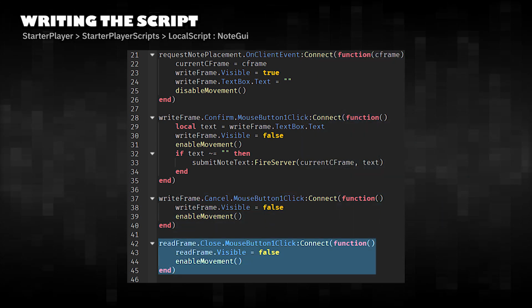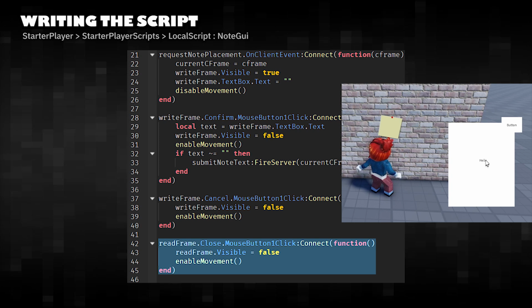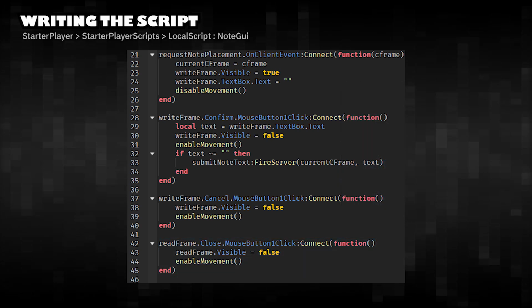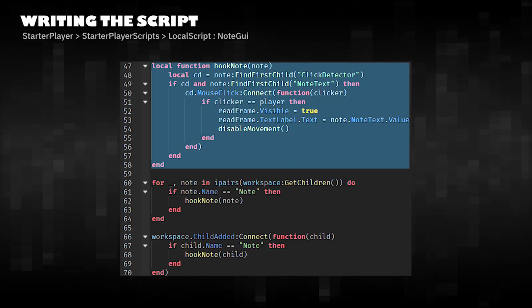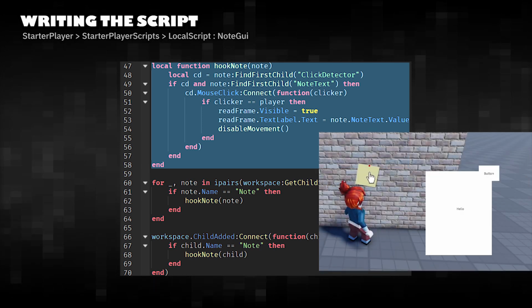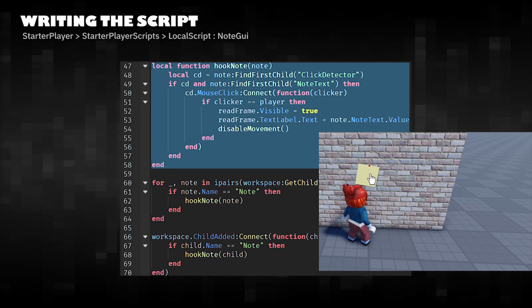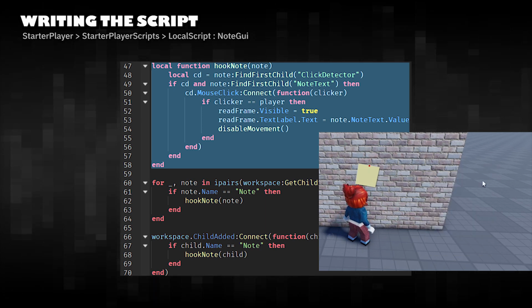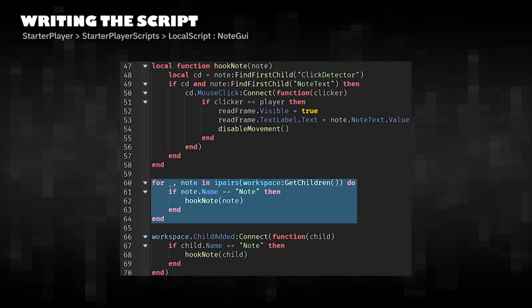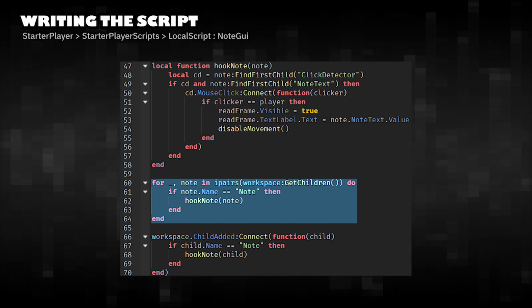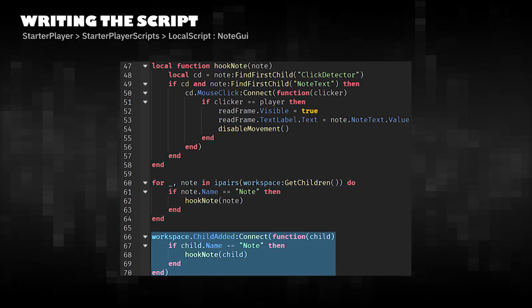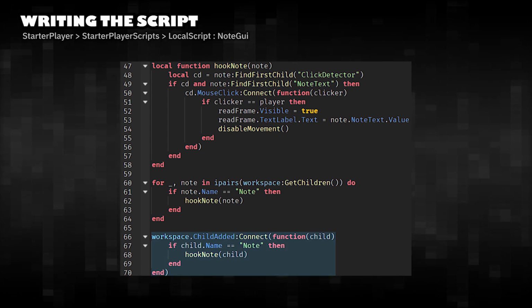Reading an existing note: closing the reading UI restores movement. Hook note attaches functionality to each note. When clicked by the local player, it opens the read UI and shows the note's text, disabling movement while reading. It loops through existing notes in the workspace at the start and sets them up for interaction, and automatically hooks newly added notes.